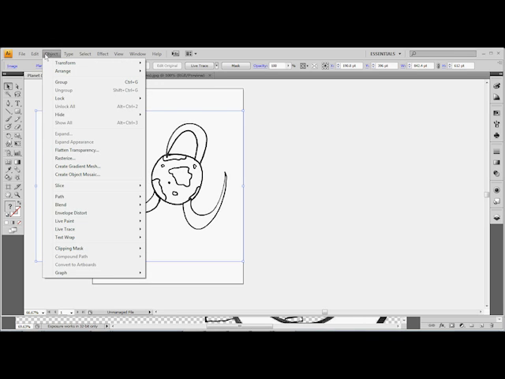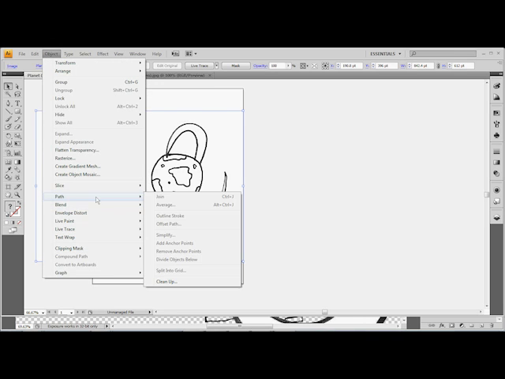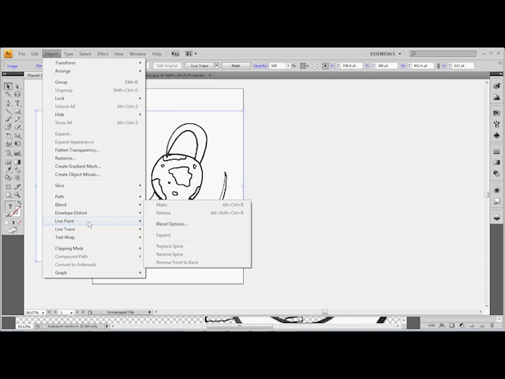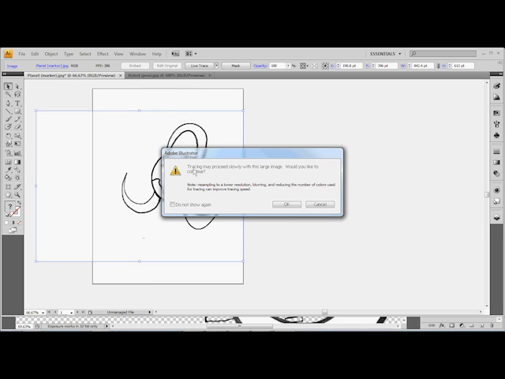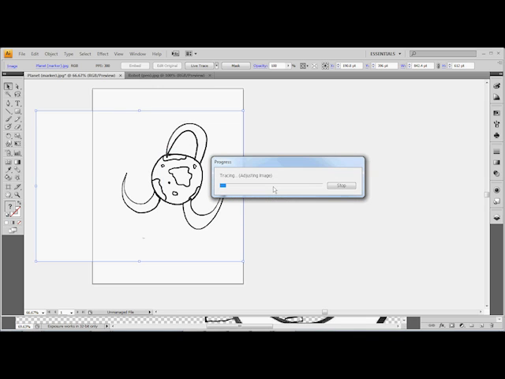So what you want to do is go to Objects, and where is it? Live Trace, and then Make and Expand. Tracing may proceed slowly. What tracing does is pick up those jagged pixels and smooth them out. So the computer will do it for you. It's very convenient and relatively fast.